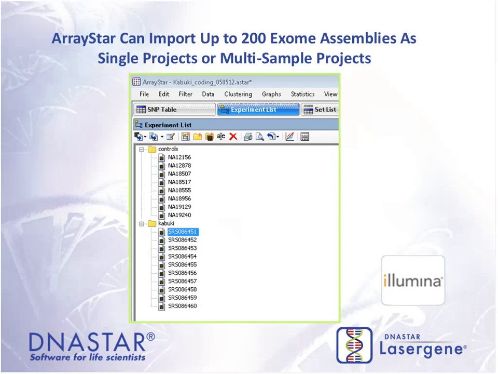We can import a SeqMan engine assembly directly into DNAStar. Again, if I have a large data set, in this case a couple hundred exomes, I can run them as separate projects in SeqMan engine, just like I showed you in the wizard. Collect them in a folder, load the whole folder, and DNAStar will bring in, and we've tested up to 200 human exomes. It will identify all the projects as different experiments.